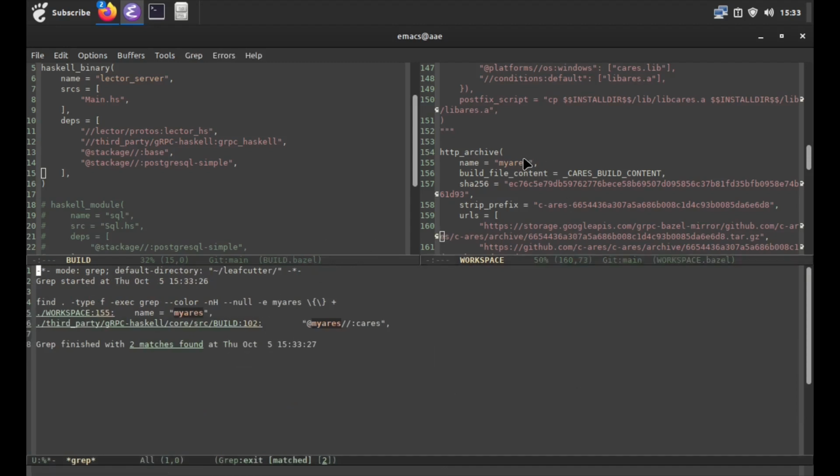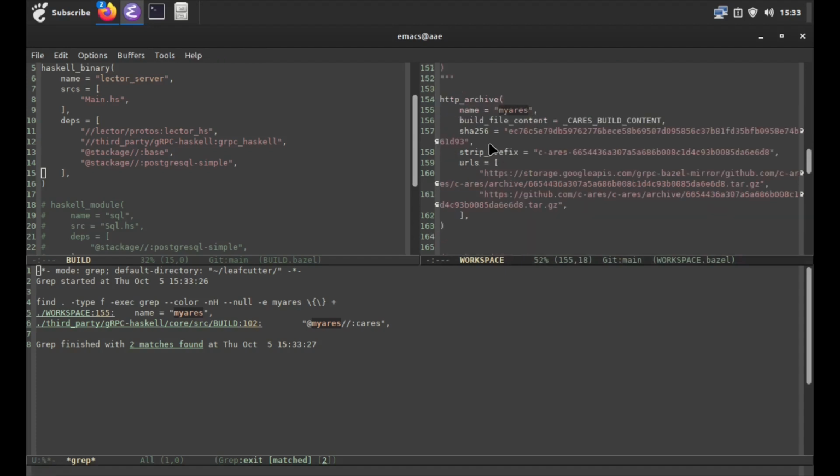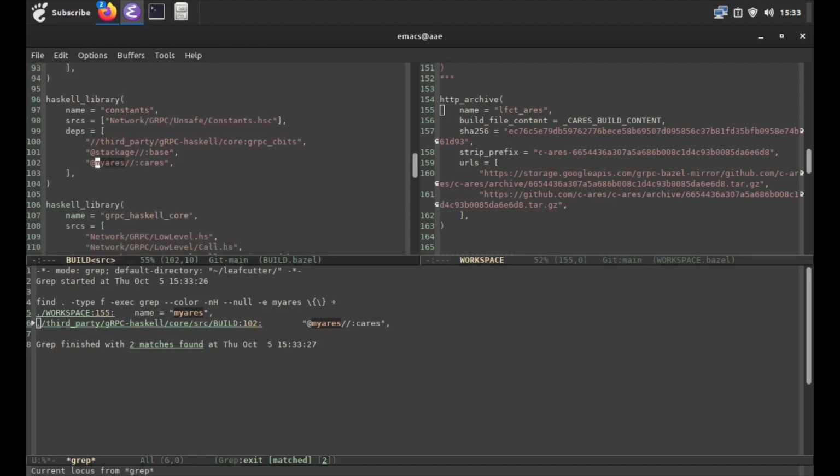So I guess this HTTP archive thing defines a Bazel like repo. I guess instead of, I'll call it leafcutter Aries. Is that significantly better? No, it's not, but maybe local Aries. Third party Aries. Something like that.